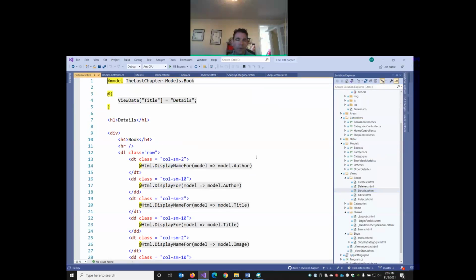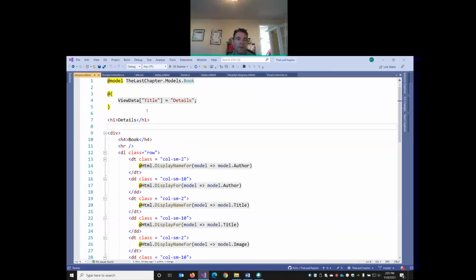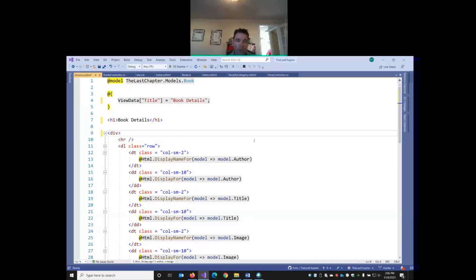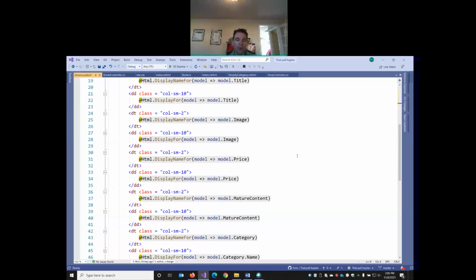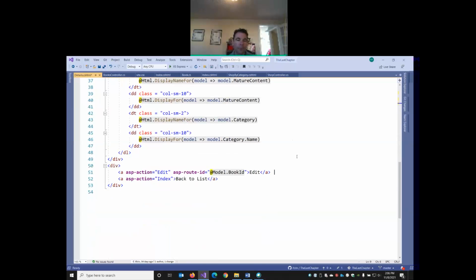So if we go to book details, I'm going to make a few changes here. First of all, the title, both in our browser tab as well as on our page, it just says details. We'll maybe get this to say book details. We can get rid of the H4 tag that says book. We're going to scroll down to the bottom. We're going to make a couple changes here. First of all, we're going to just get rid of the edit link.